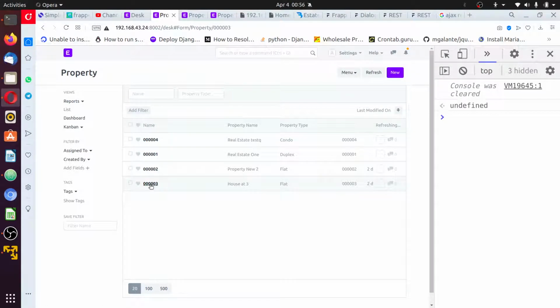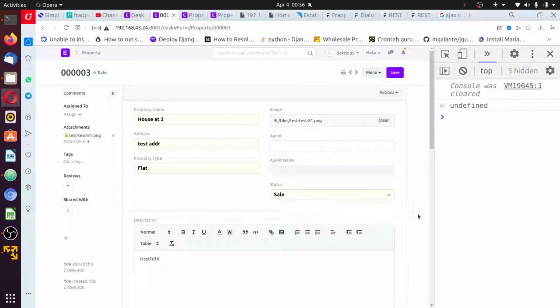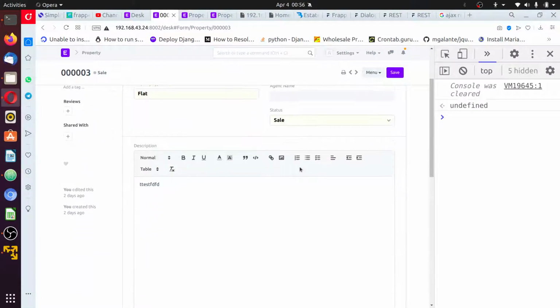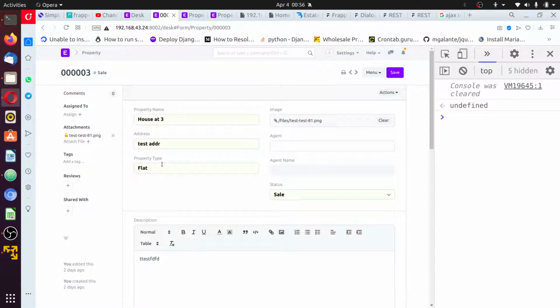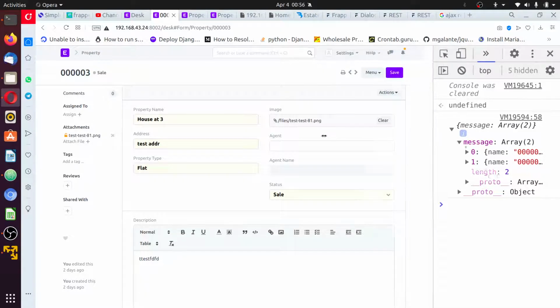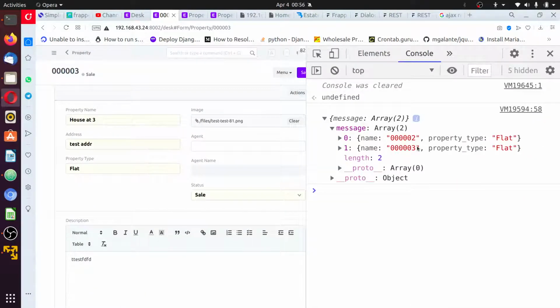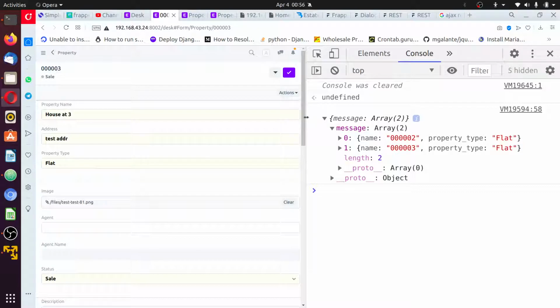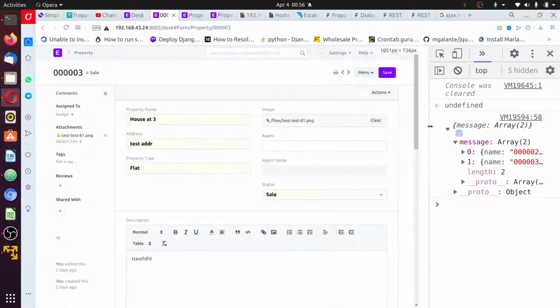I'll click on 003. We have the property type as flat. Let's see what we get. Check property and return to, and what did it return? The first, okay, I'm going to drag this out. Have the 002 and 003 of type flat, flat, flat. You can see how the custom script works.